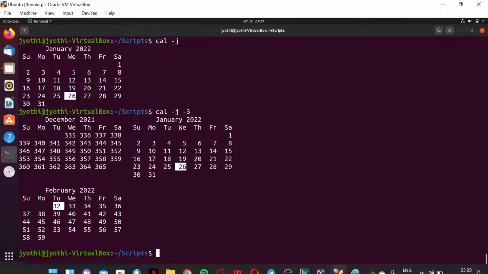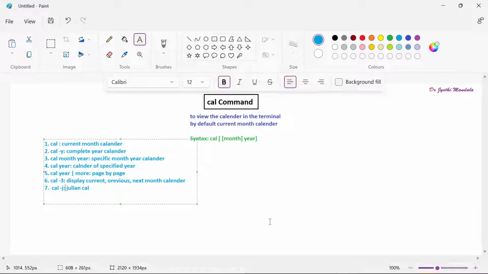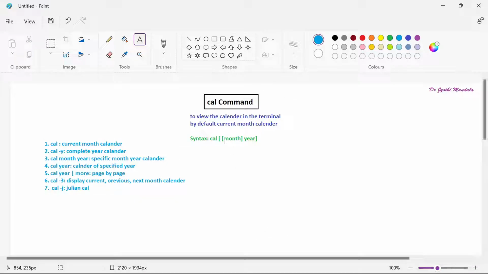Alright. So these are all the different ways of using the calendar options. This is the syntax. You can specify the month and year, and according to your requirement, you can see the particular month and year, or if you want to display the current, previous or next month calendar, or the Julian calendar, you can use these options accordingly. I hope you all are clear with this calendar command.